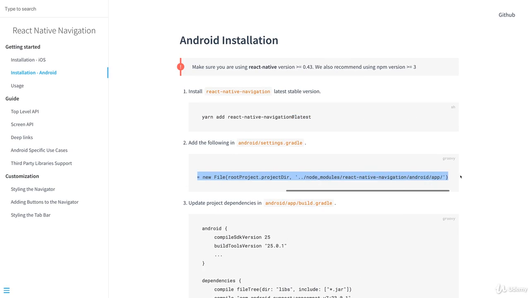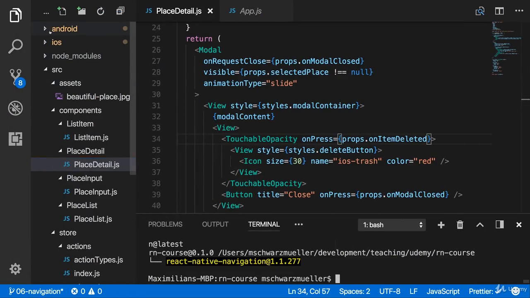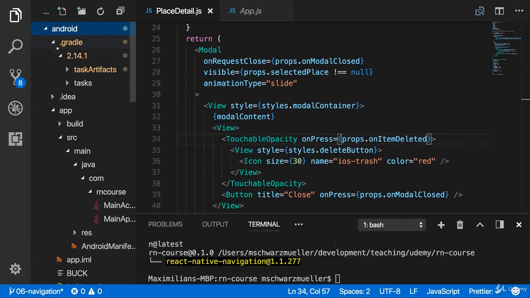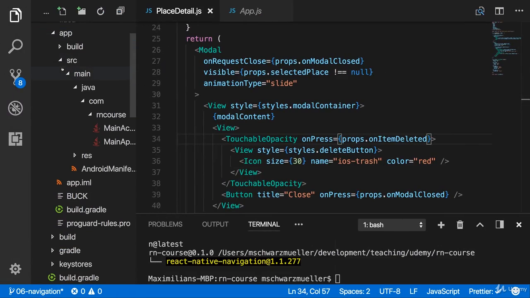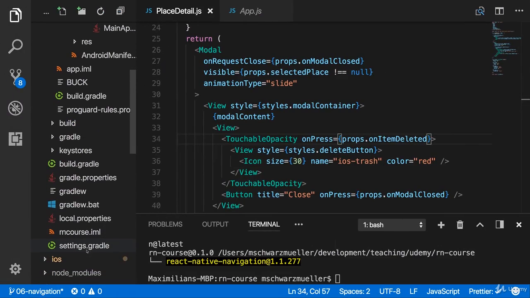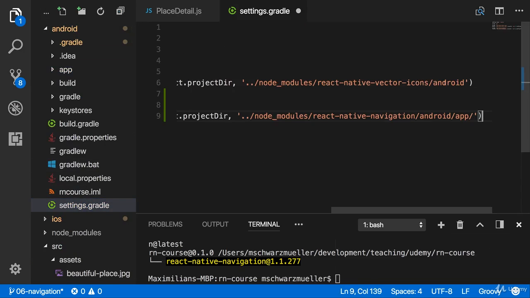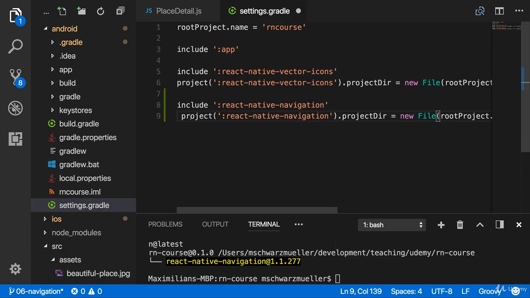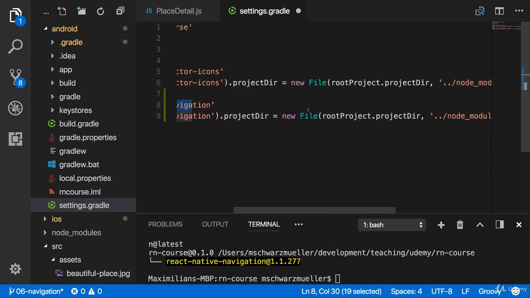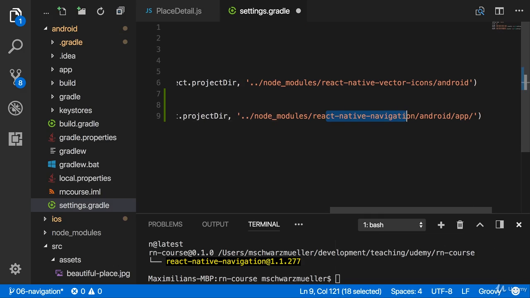So copy the code they provide here in this snippet, and in your project go into the Android folder. There you can now simply go into your settings.gradle file right on the top level of this Android folder. So settings.gradle, and there below the vector icons, for example, add this code here you just copied, which basically is the same code as for the vector icons, just for the React Native Navigation package with a path to this package.